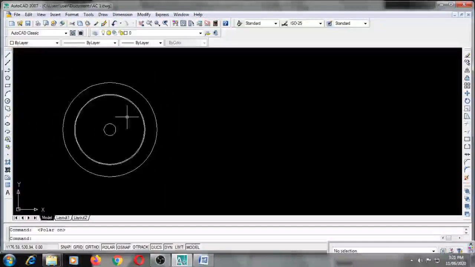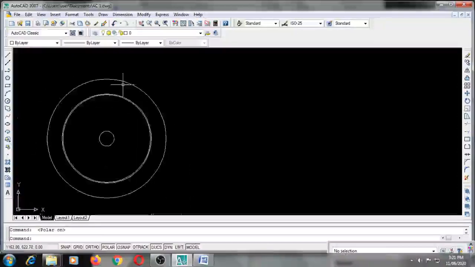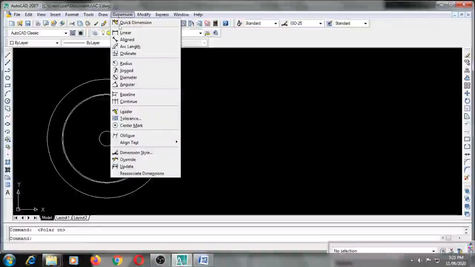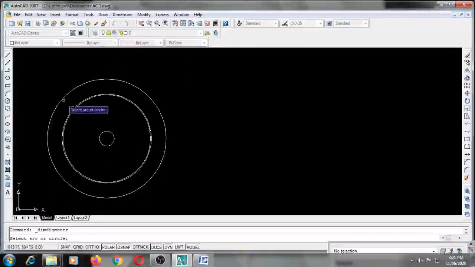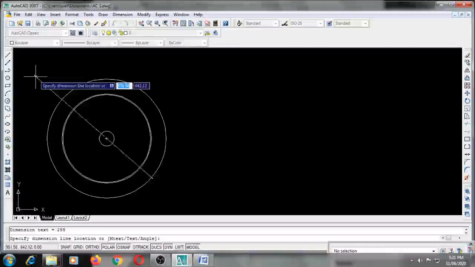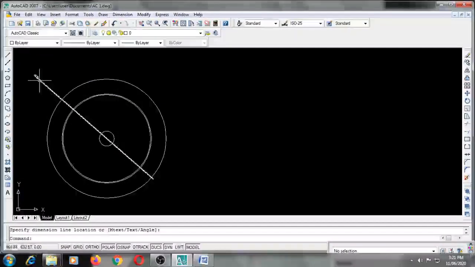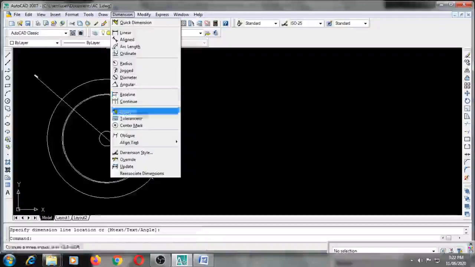So now let's draw the dimensions. Let's mention the dimensions of those circles. Go to dimensions, where radius and diameter options are there. Better to go for diameter, because we have used diameter as the parameter to draw the circle. Click on the circle whichever you want to mention. So this is how we can mention the diameter, but here the size is not visible.